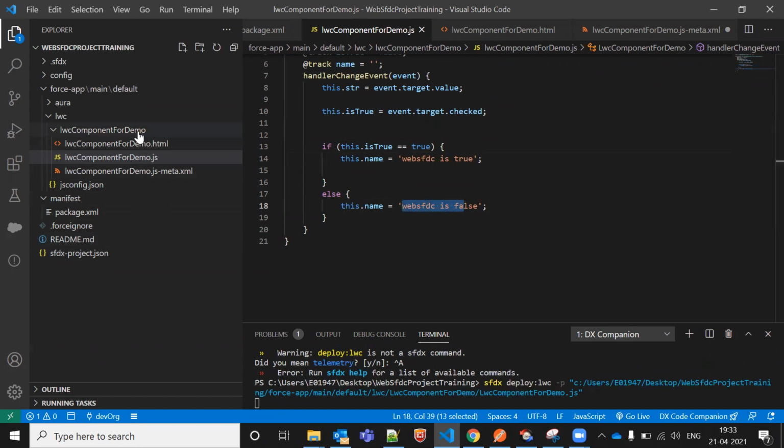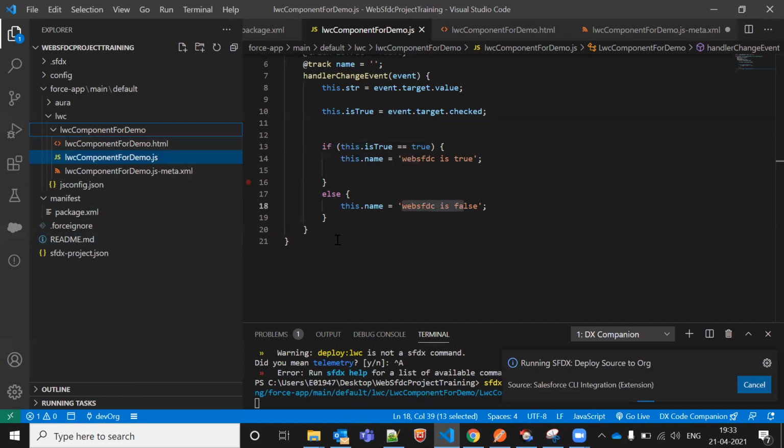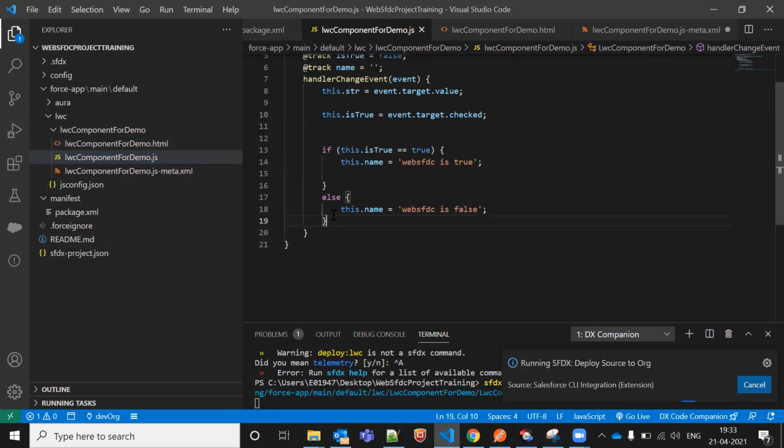Let me save this one and let me deploy this one. And this is started from here. Yeah, started, and yeah, perfect.